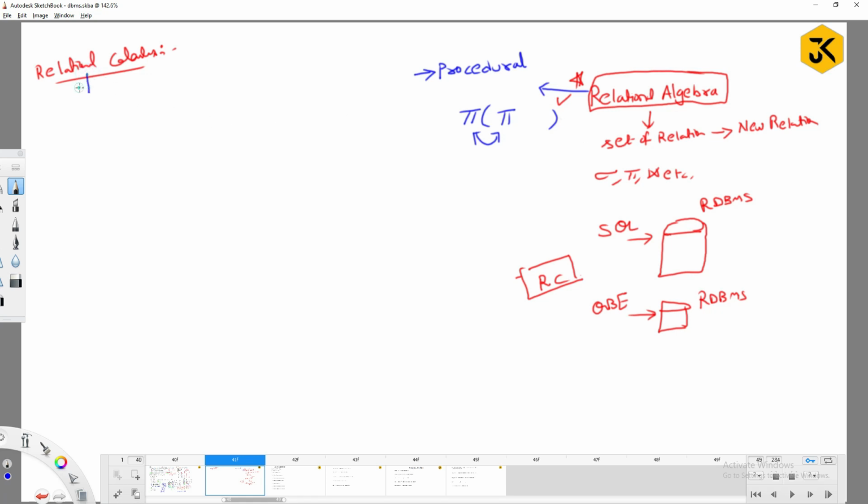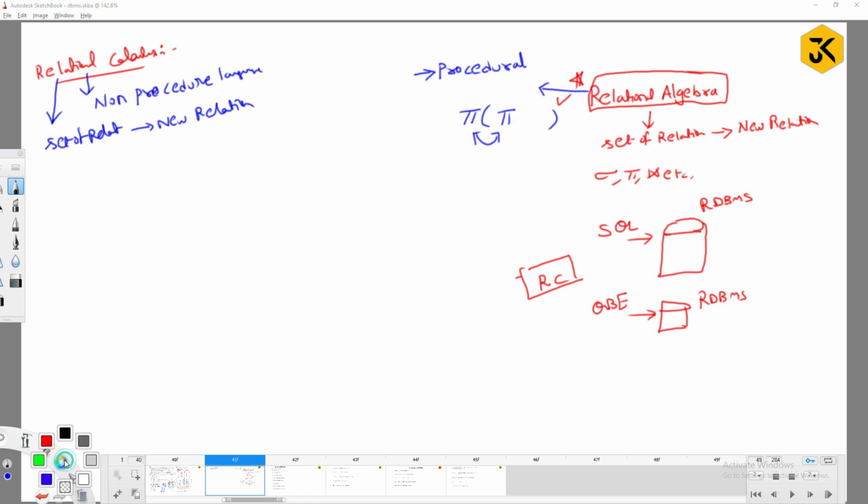Whereas relational calculus is a non-procedural language. There is no particular procedure followed by this language. Coming to the definition, relational algebra takes a set of relations as input and produces a new relation as output. The same thing happens here. Relational calculus also takes a set of relations as input, and it produces a new relation as output. That's it, right?